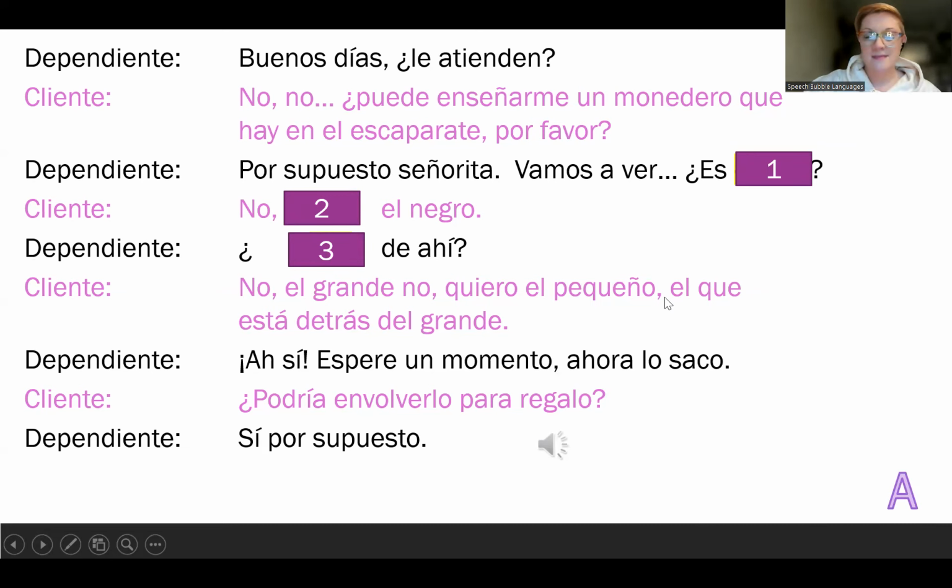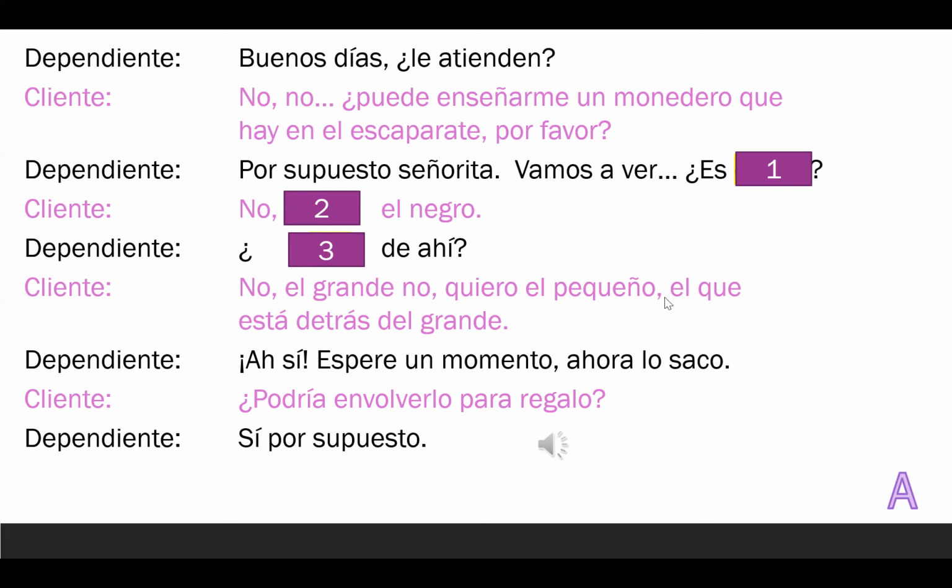Buenos días. ¿Le atienden? No. ¿Puede enseñarme un monedero que hay en el escaparate, por favor? Por supuesto, señorita. Vamos a ver. ¿Es este? No, aquel, el negro. ¿Ese de ahí? No, el grande no. Quiero el pequeño, el que está detrás del grande. Ah, sí. Espere. Ahora lo saco. ¿Podría envolverlo para regalo? Sí, claro.